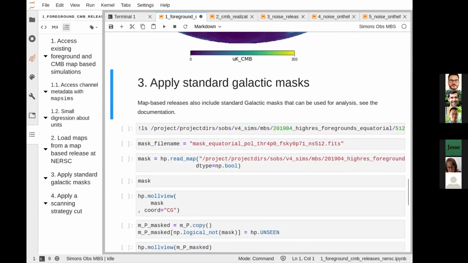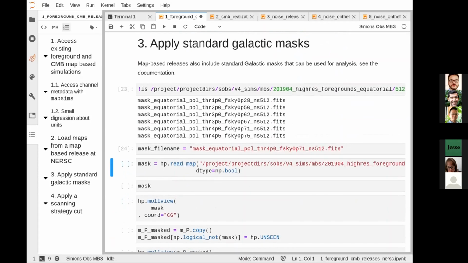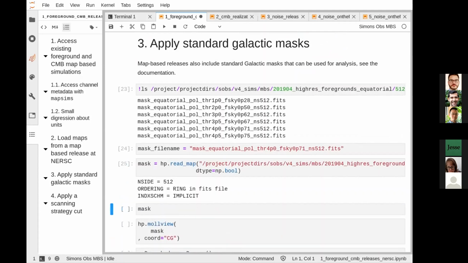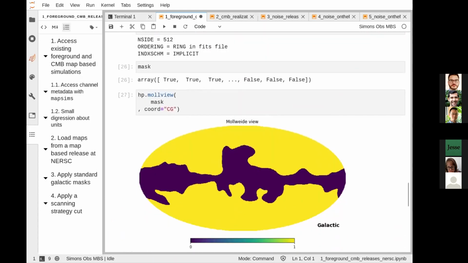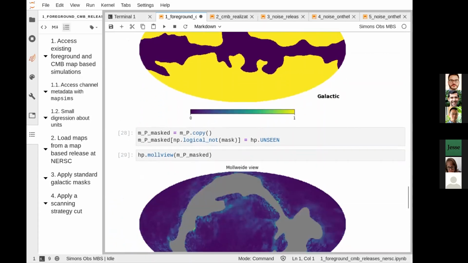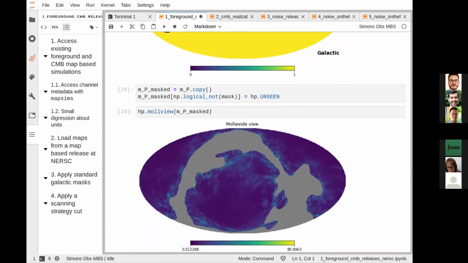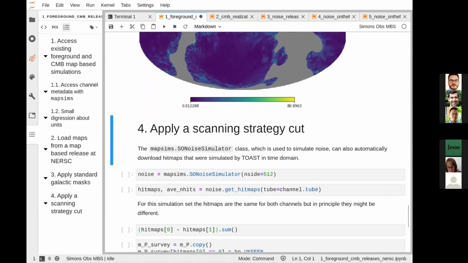Okay, and as part of the releases, we often provide also some masks that are these maps. I think they are released from the foreground group. So for map-based simulation, we gather all the input from other teams and then we package them for a release. Okay, so you see we have loaded some standard mask and then we can apply this galactic mask to our map. And the most important one instead is to apply a scanning strategy.